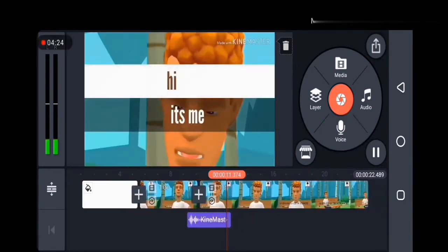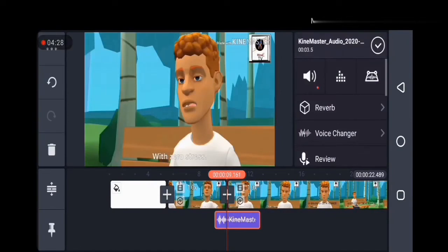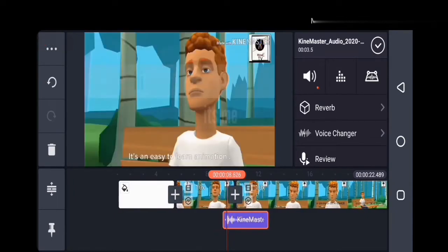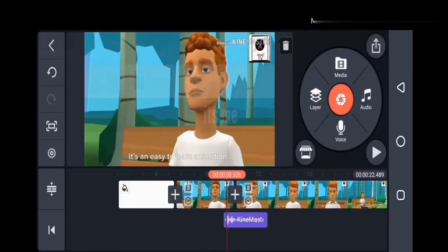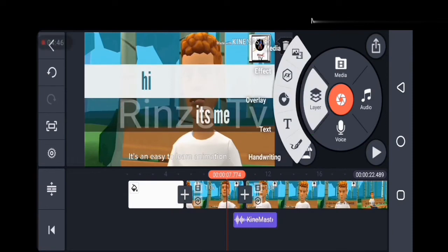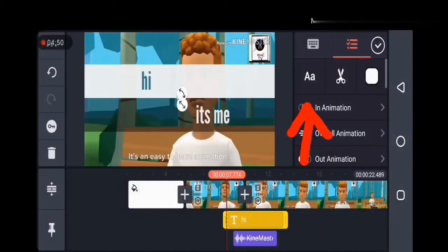Now I'm going to be showing you how to add text. You can add text by just clicking on the layer. You can see the layer. Let's position it where we want it to be. Now let's click on the layer. Yes, layer, then text. You can see the text below. Text, then insert your text. Yes, you can see mine.